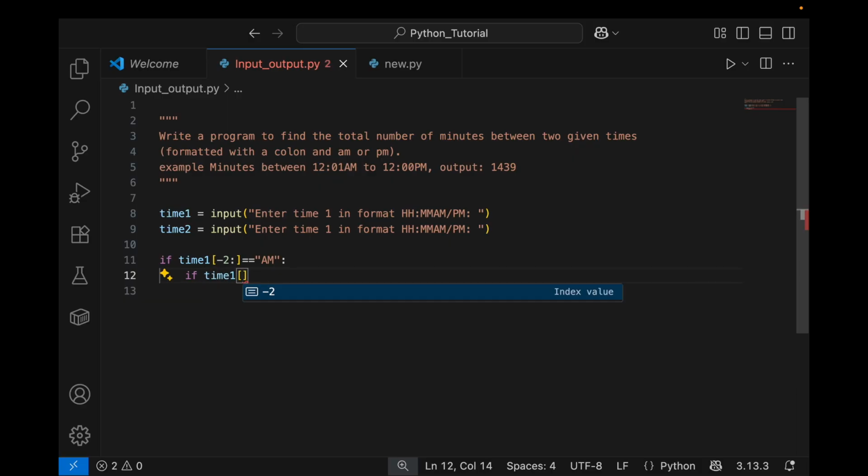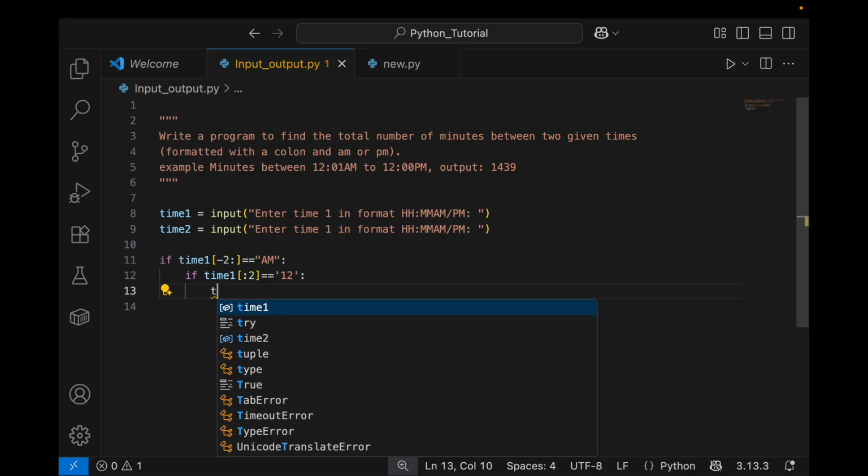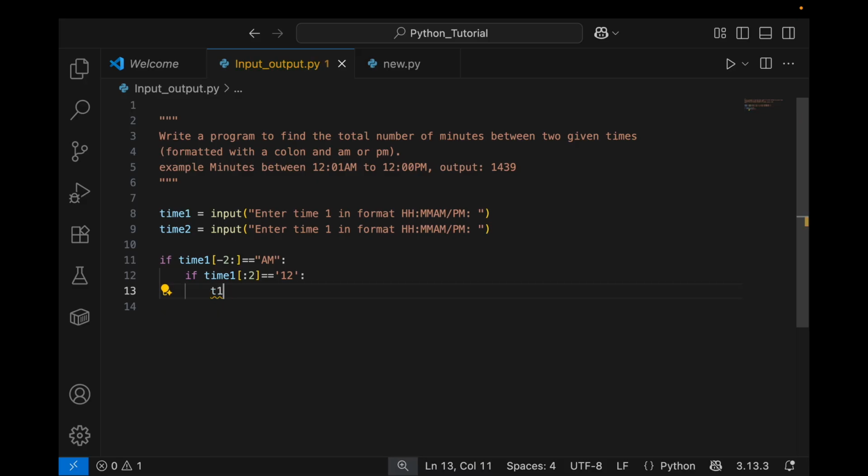If time 1, the first 2 characters, if they are equal to string of 12, we have not converted it, it is still string. If you will see the data type of this is still string. I will say if it is equal to the string 12, right? Okay. So what do we have to do with this? Let's take, I will take the minutes. I will say t1 minutes, minutes is equal to 0, right?